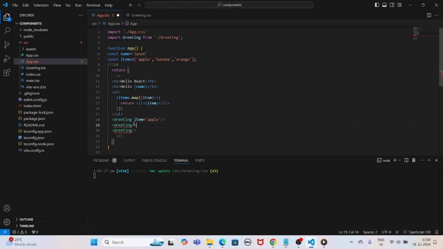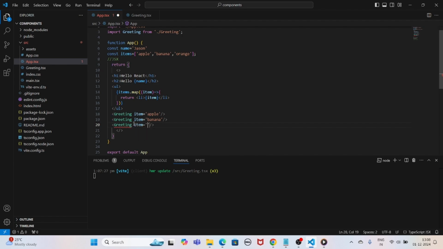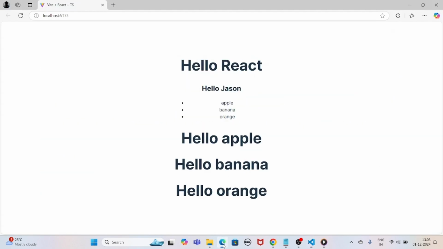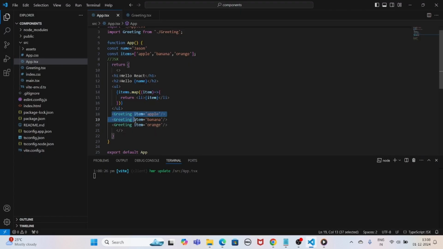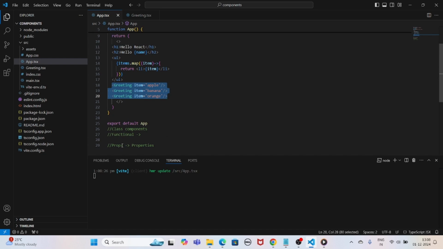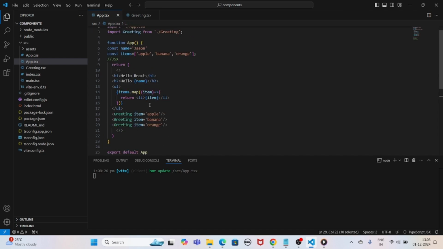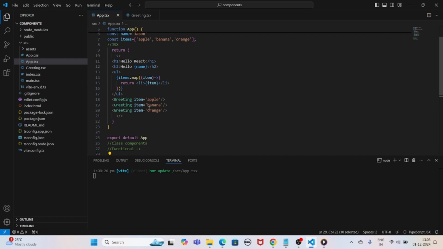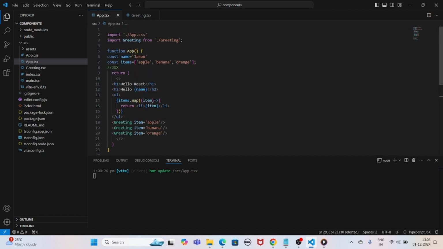Now, by doing that, I can use one component but name many things. Let's say I can use one component to name apple, banana, orange. Multiple things can be named by using a single component. This is the use of props. You can pass different values from parent component to child components. So if you want to share data between components, you can use props.